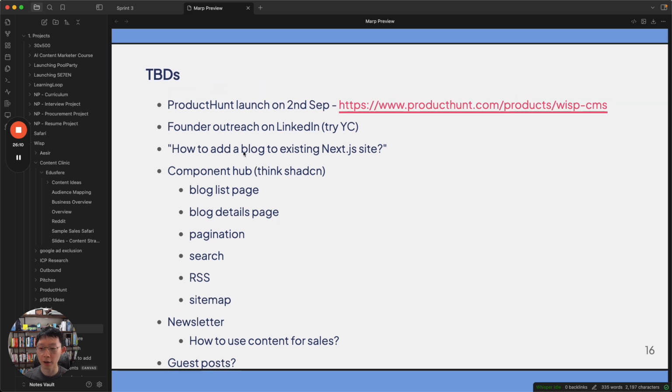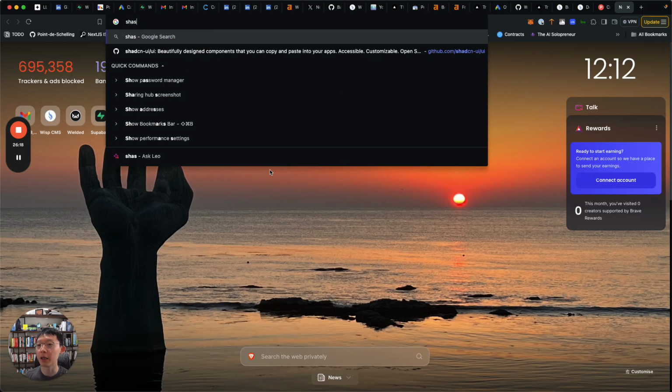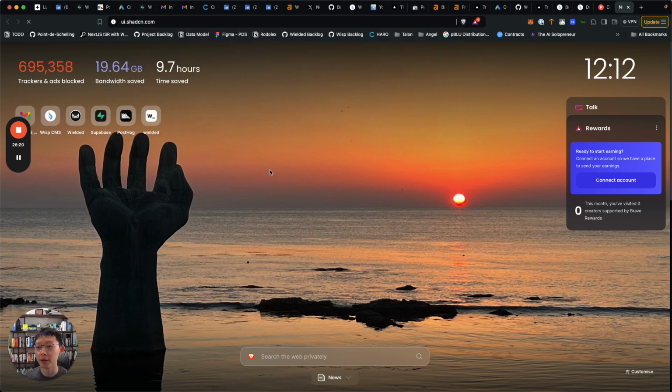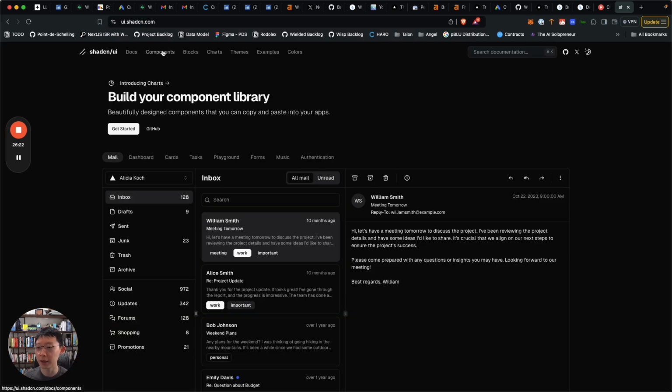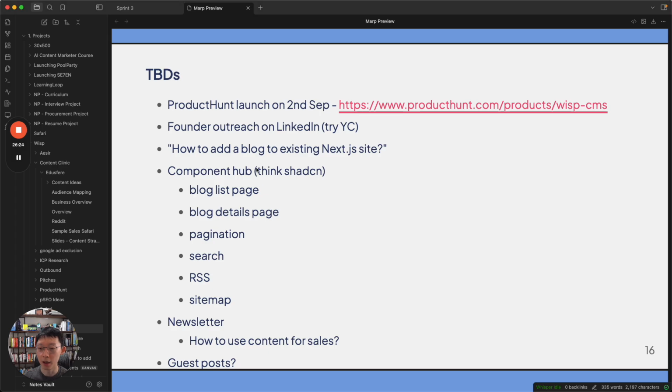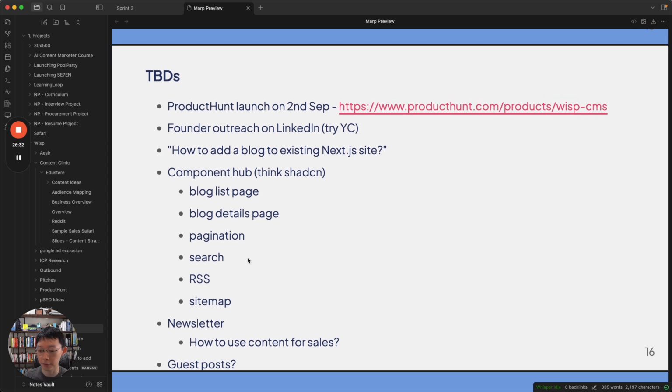An interesting topic that I want to focus on in the coming sprint is to go deep into a component hub. Something like shadcn, where you have components that you can steal, right? Can I also have a component hub that I can use to add a blog to an existing Next.js site?